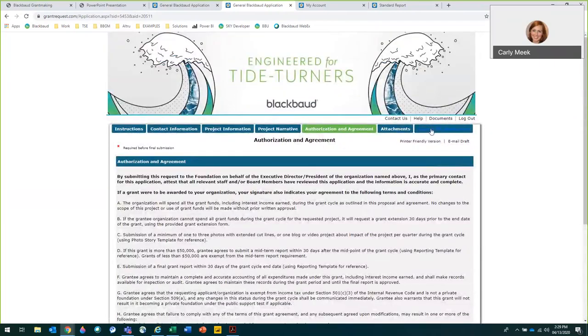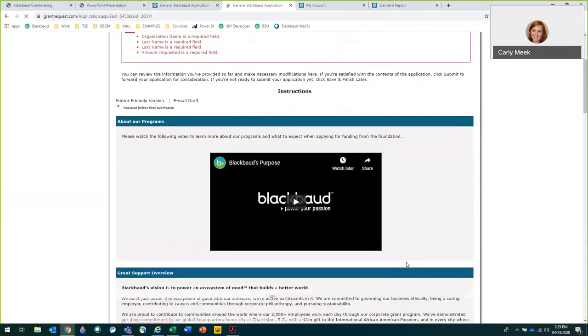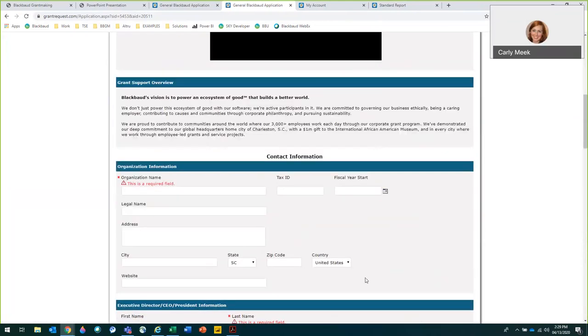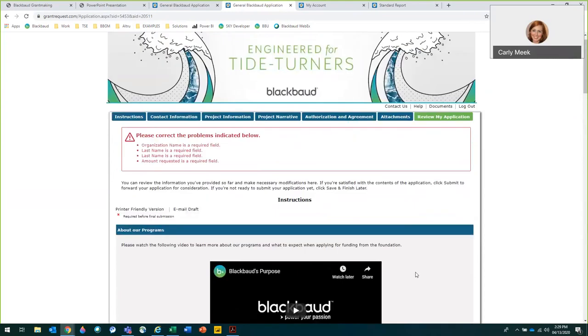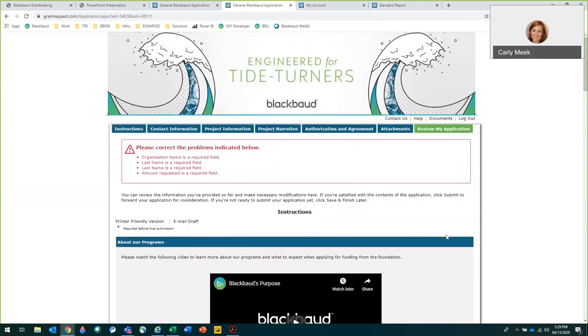At the end of the application, they'll be able to review their full application, make any adjustments or changes before going ahead and submitting this application. Once the application is submitted, they will get a confirmation email. They'll also be able to access a copy of their application within their grantee portal.